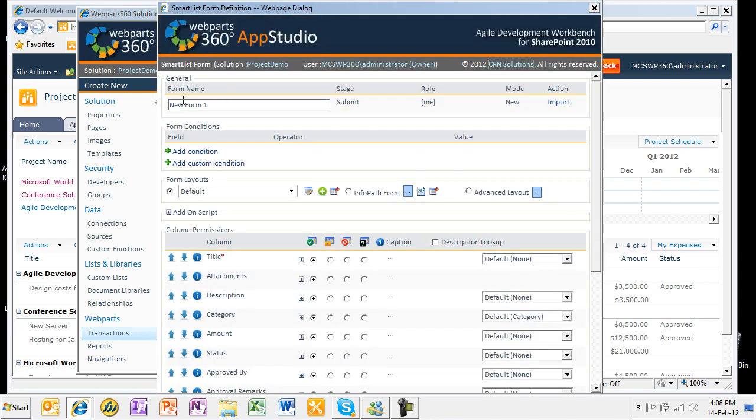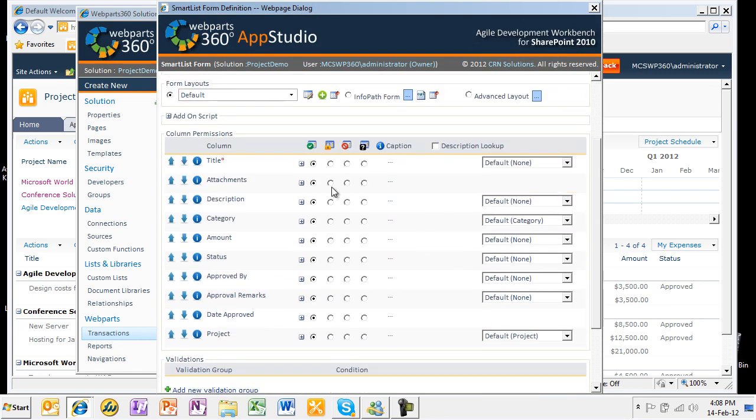So under a new submission, I say new expense. Okay, I can come in and I can specify which column is enabled, which column is locked, and which column is hidden. So at this stage here, the column that is hidden is status, because it's always new.